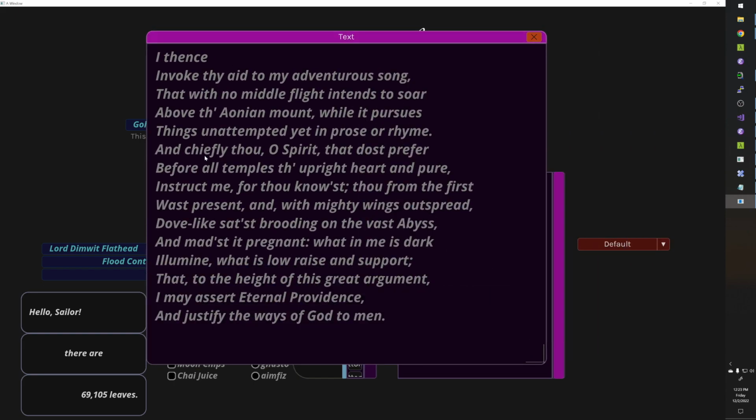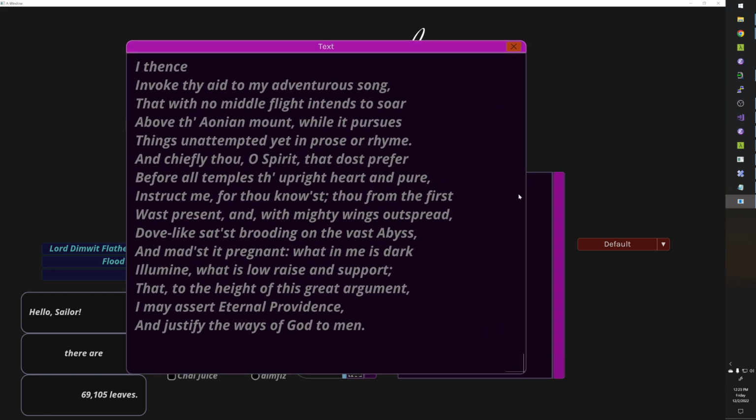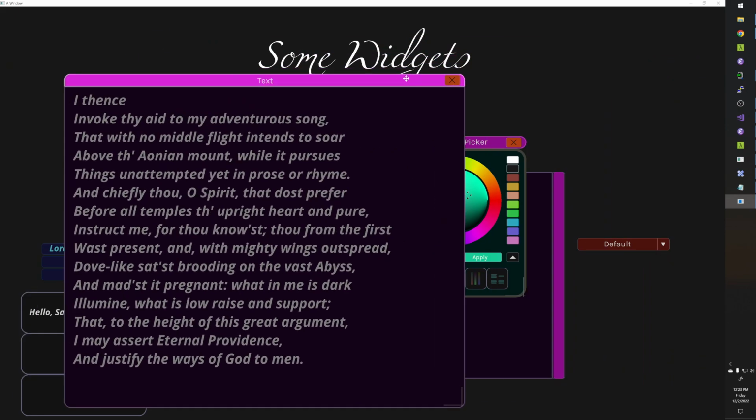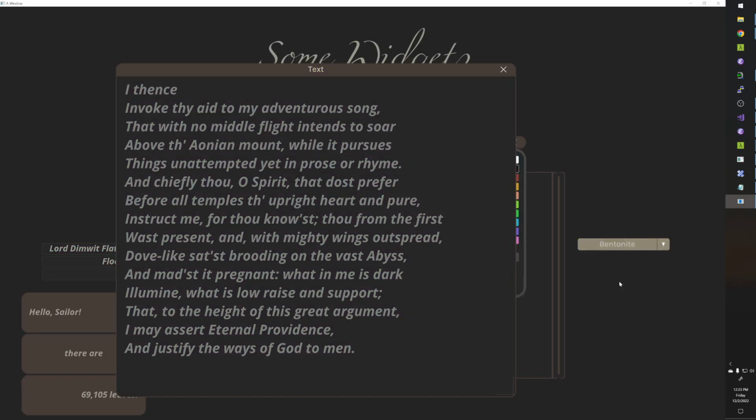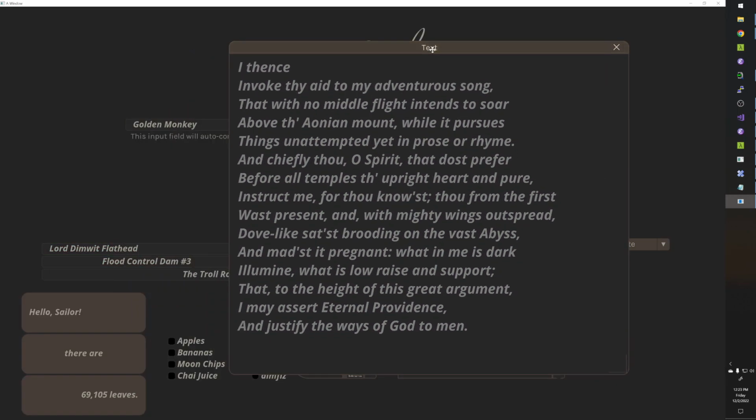We should get a better font for this right here. Also better colors. I need to make this start up with less ugly colors, man. All right.